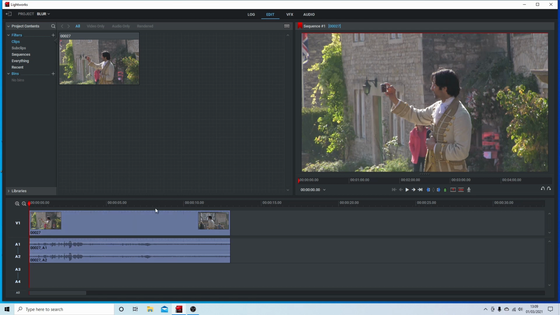Okay, I recommend before starting this that you actually edit your clip before blurring what is going to be this actor's face here.